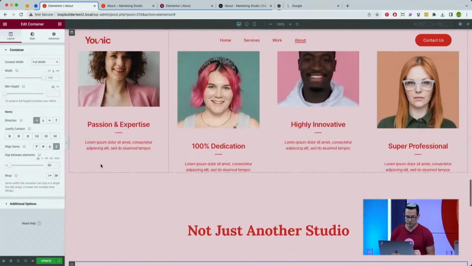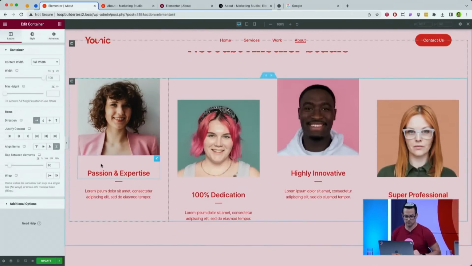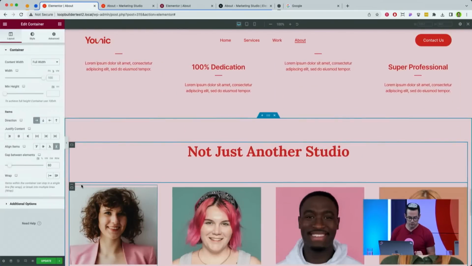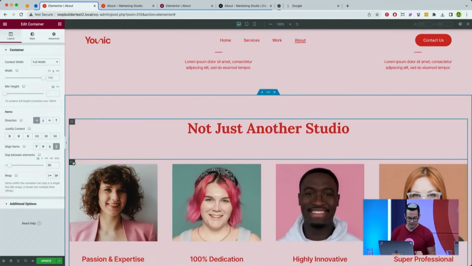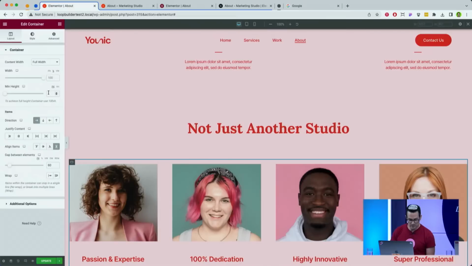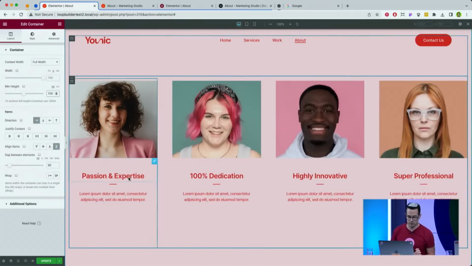And obviously, if I want to have the same zigzag look, I will again choose the parent container and give it some more height. So let's type down, I think 700 will do. So now, as you can see, it has more height.